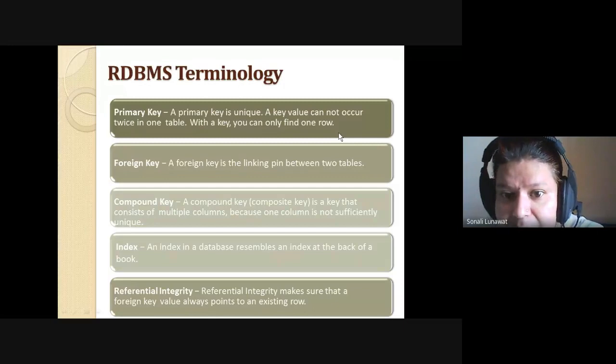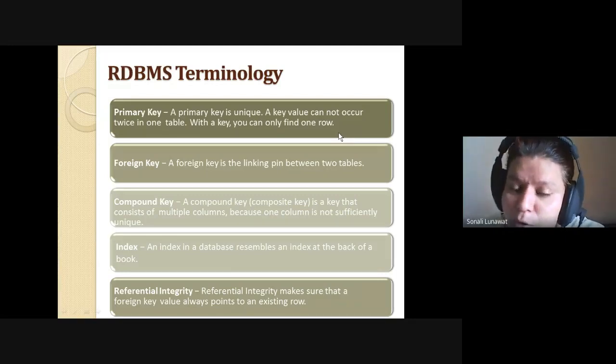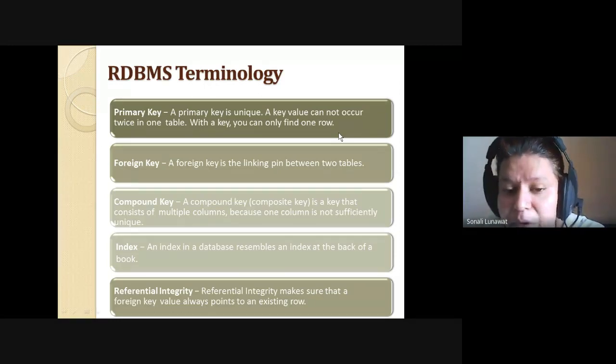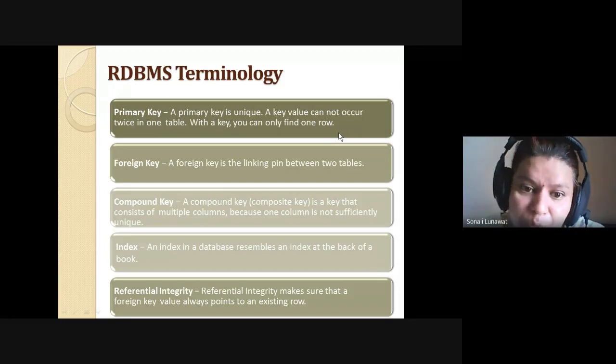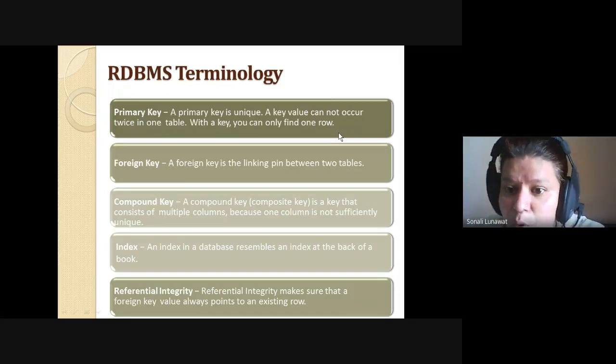A primary key can never contain a null value. That is the first thing. Second, it is unique. Meaning if you have stored 1 and made that column primary, then next time if you try to store 1, the integrity rule is broken, so it is not going to allow that value to be inserted into the table. So the key value cannot occur twice in one table. With the key you can find only one row, because the primary key is only one. If you are searching something from a table using a primary key, you will get only a single row as output.